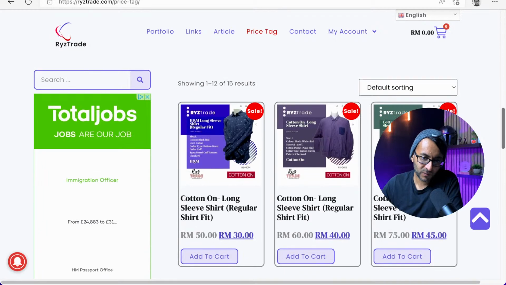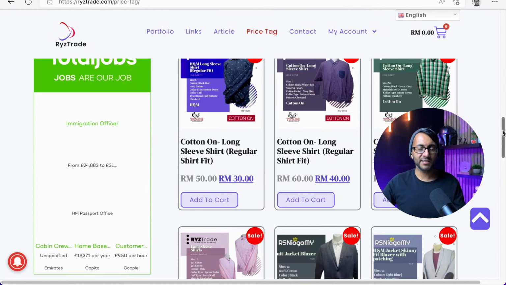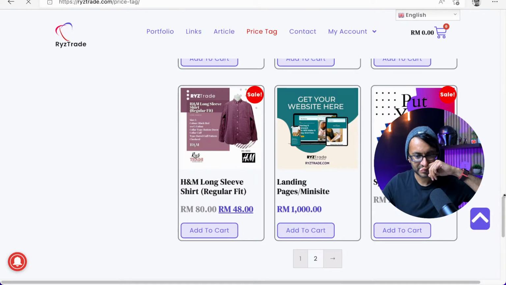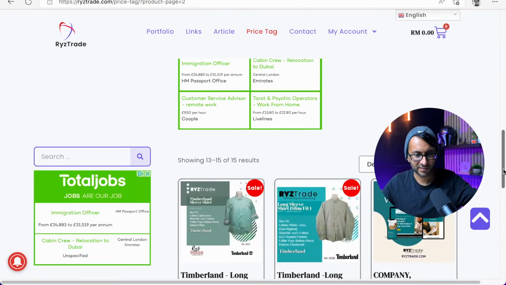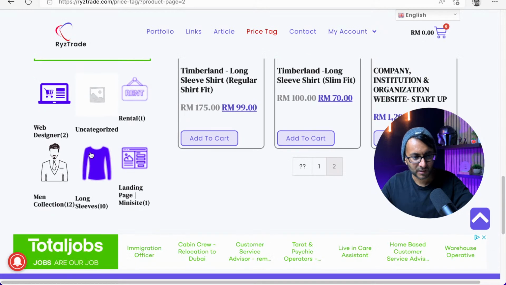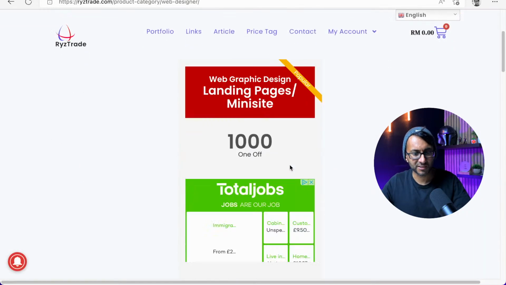Price tag. What is this? Are you now selling clothes? You're a web designer. You're selling clothes. What is this? You are now advertising clothes. Like, seriously. Web designer, what is this, a filter? Where does this take us?